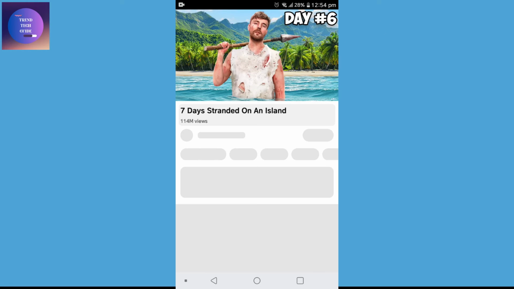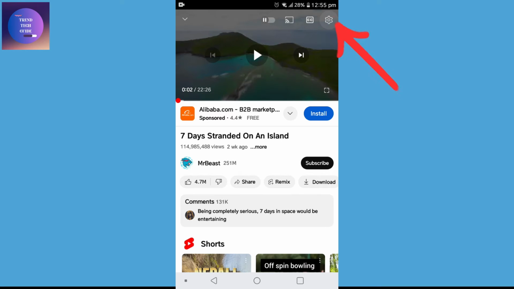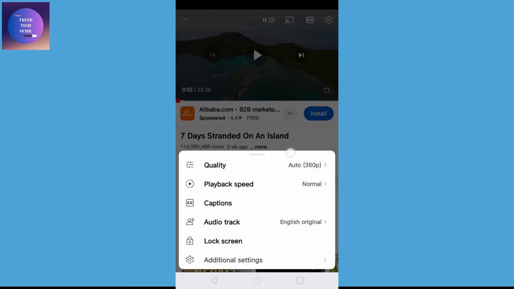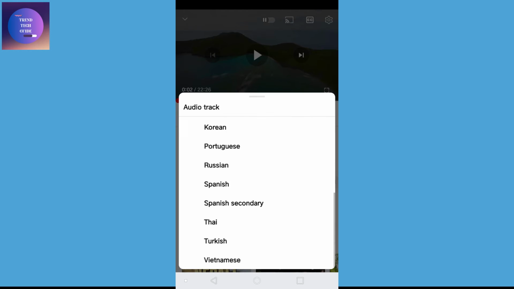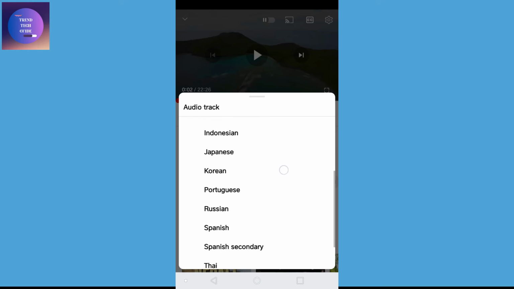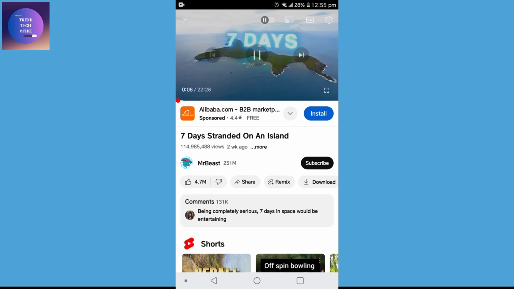You can see this is the video. Now to change audio language, first of all click on this gear icon on the top right, and over here you can see audio track. Just tap on this and over here you can find multiple languages to choose from. Now you can choose any language you want. Now I'll go with this Portuguese. And now if I play, you can see the audio is changed to a different language.